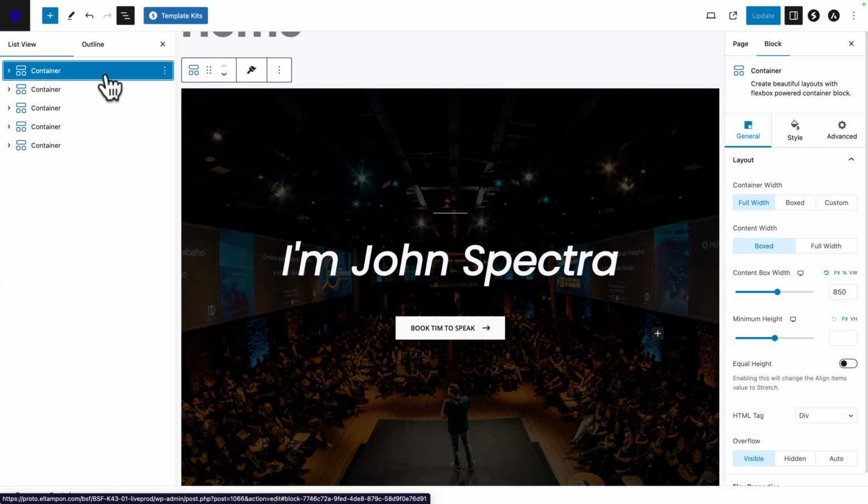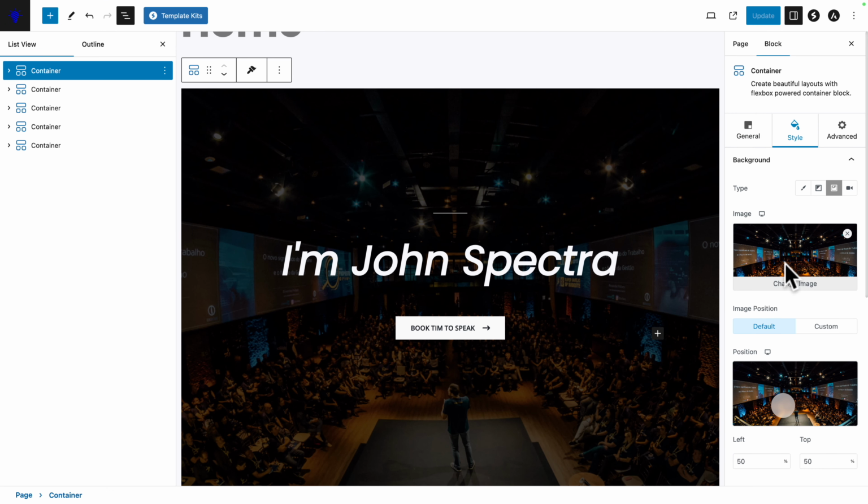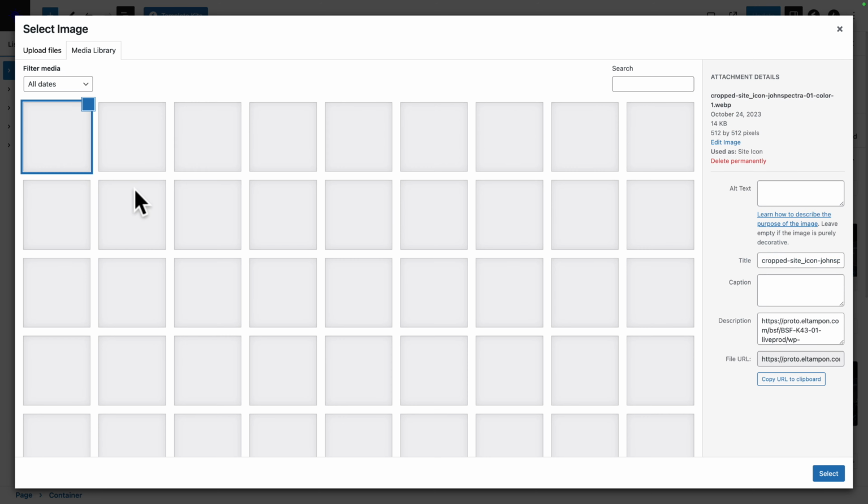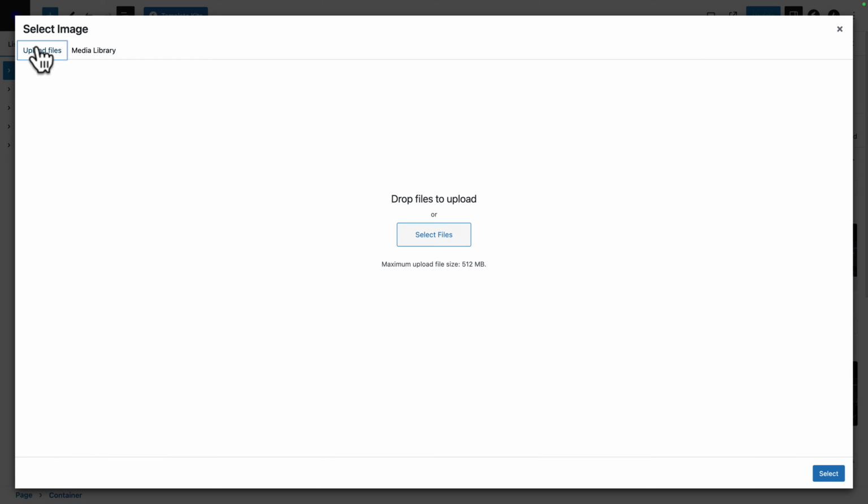So let's select the container. Then here in the right panel, let's click on Style. And as you can see, we got our background image here. So all you need to do is click on Change Image. And then you can either use an image from the media library or upload files as we saw previously.